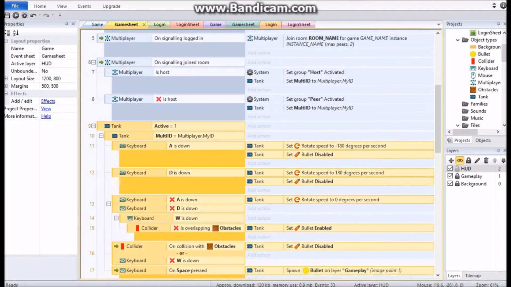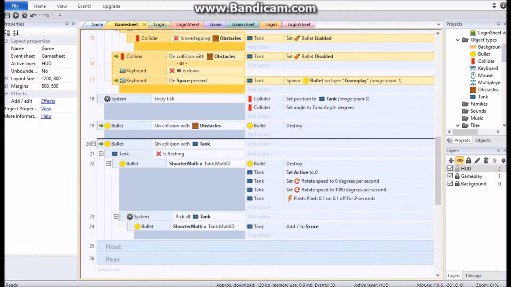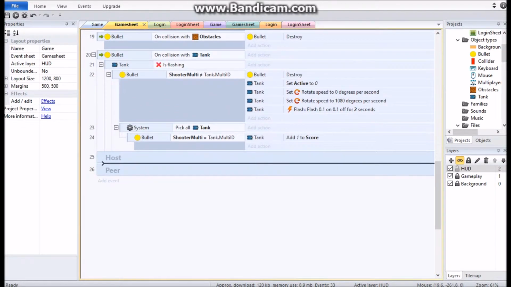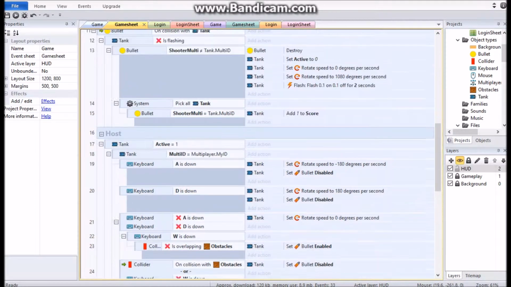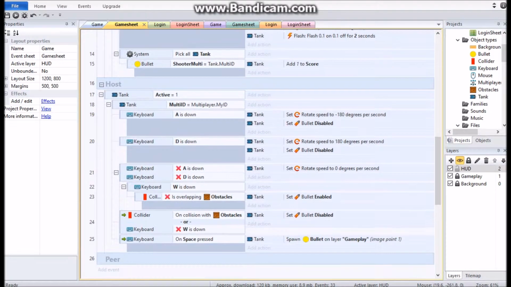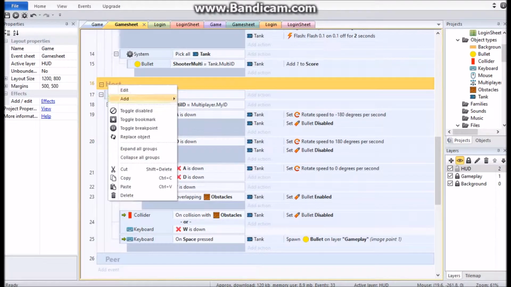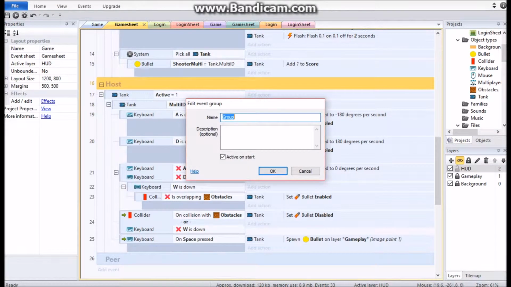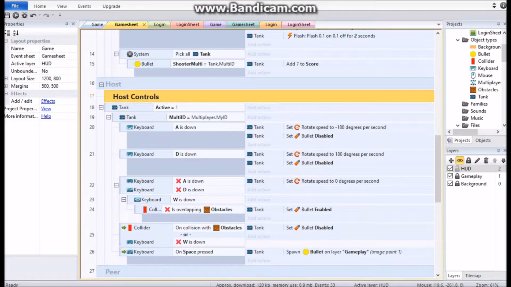So let's go ahead and move all these. So shift click up to, yeah. So these are the controls. So in this one, add a subgroup called host controls. I think you can space. Yep.